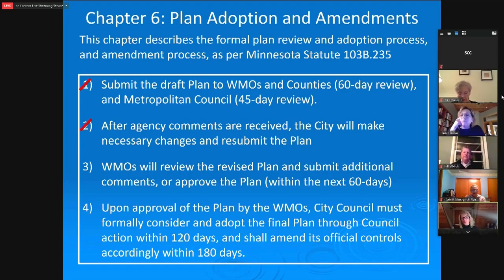If they have no additional comments after this review period, the water management organizations will bring it to their boards for approval. Then once all of the water management organizations have approved the plan, City Council must formally consider and adopt the final plan through council action within 120 days. And then we need to amend the official controls if they are not consistent with the plan, and those need to be amended within 180 days.